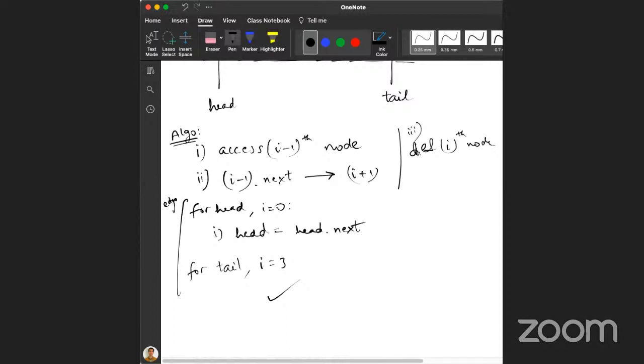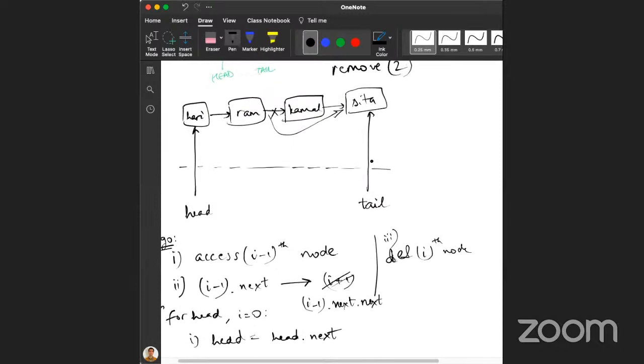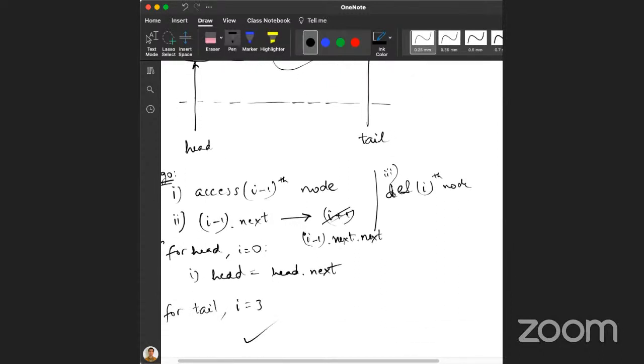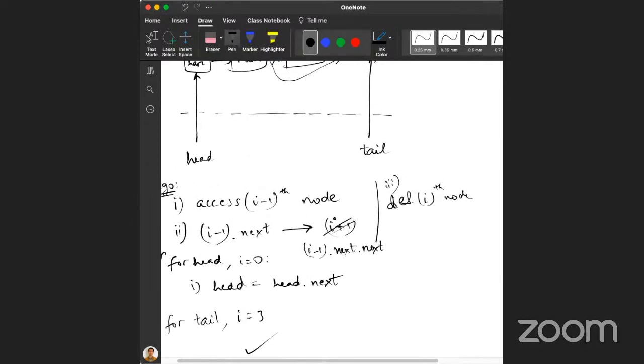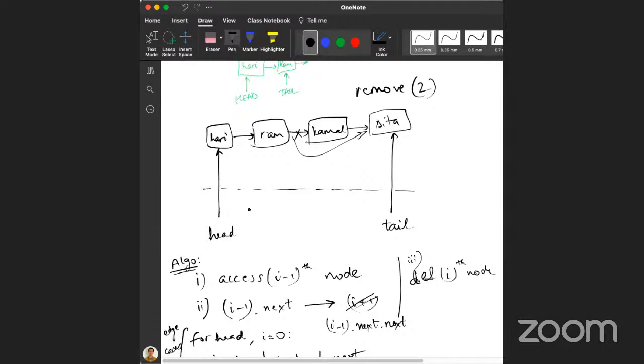Sir, how is it going to work for the tail? Can you explain once again? Okay. Generally, what you will do here is say I minus 1 dot next. When you do I minus 1, it is this one, I minus 1 dot next is this, and dot next is none. So you are basically saying I minus 1 dot next is equal to none, because this thing will become equal to none. So you are assigning that value here. Okay, yeah, that's it. Thank you.